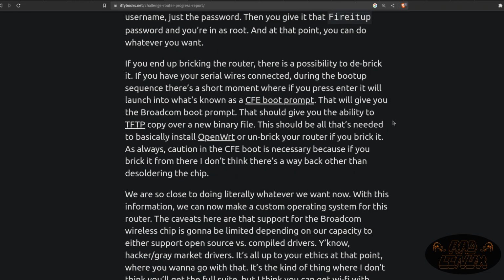We're also going to be able to see the CFE boot prompt and maybe interact with that. CFE is the bootloader for Broadcom chips. There is oftentimes a way to TFTP over a new bin file, but it's actually not going to be a bin file. I think it's going to be a .trx, which is why we can't flash it using the utility. We need to go through here because we don't have the proper headers to get through their defenses. In the CFE boot prompt though, we can just bypass that.